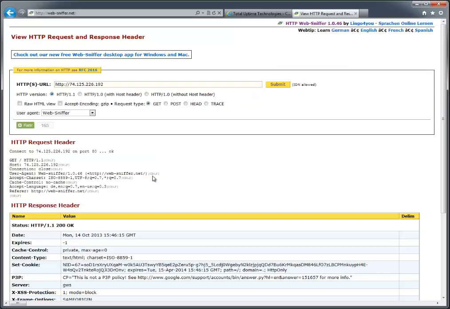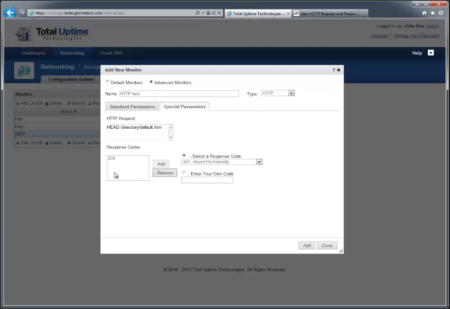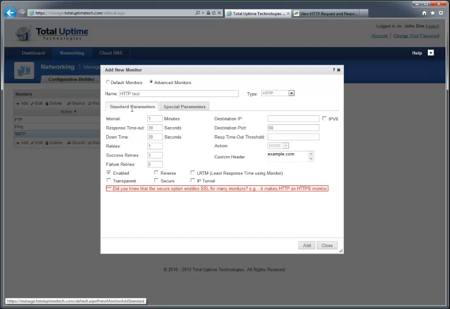If I get a different response code here, I might get a 301. I've seen that fairly regularly. If you're testing a secure site, I might get a 403 because a login is required. So keep those things in mind. You could add those codes into the monitor as successful, or you could find another way to create a monitor that successfully tests your site without having to add additional response codes. So that's about it for my HTTP monitor.